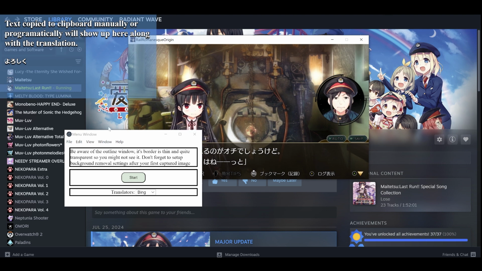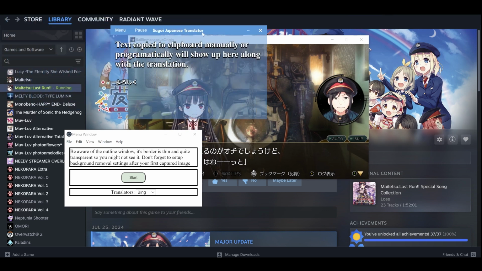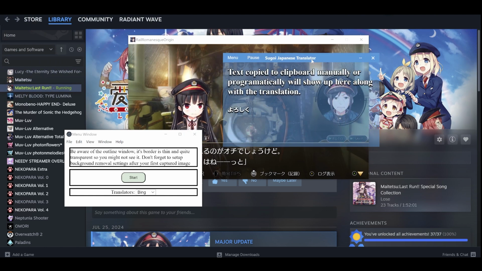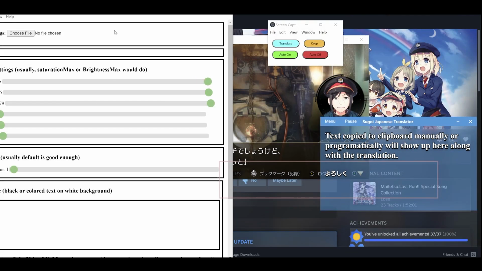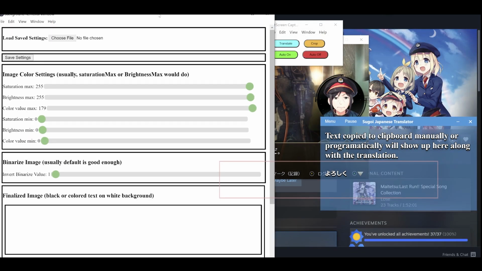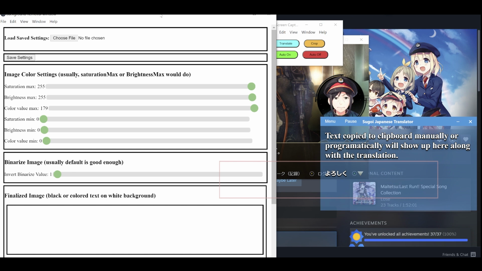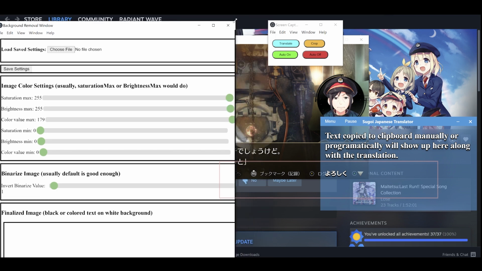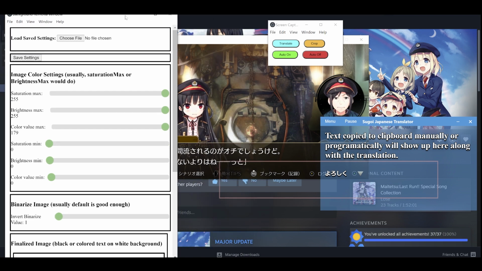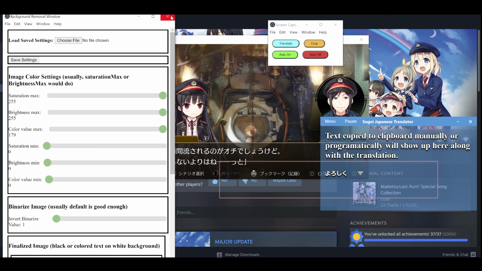Now what we're going to do is, you see that we have a little window here, just like Textractor does, showing what has been translated. We're going to click start, and what you're going to get is this big menu here. So this is where things get interesting. It's a little bit more involved setting up OCR compared to Textractor.